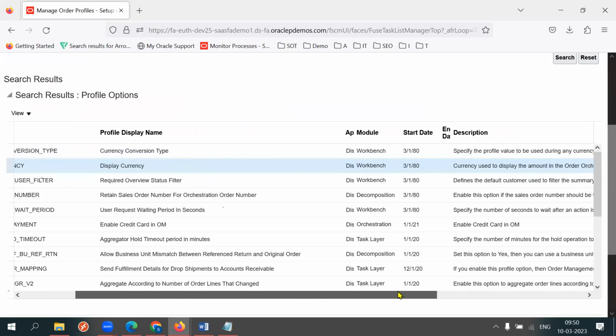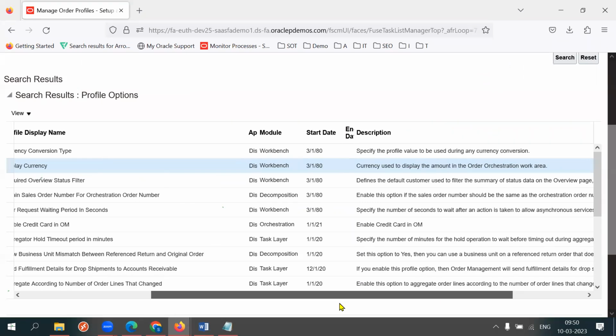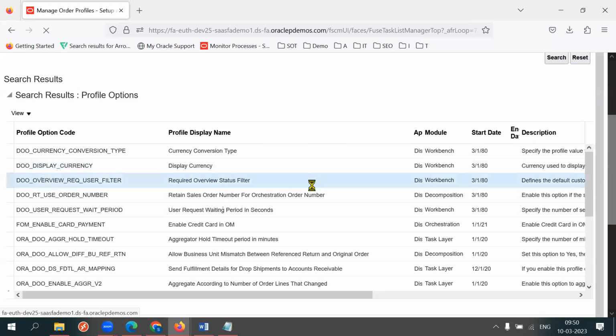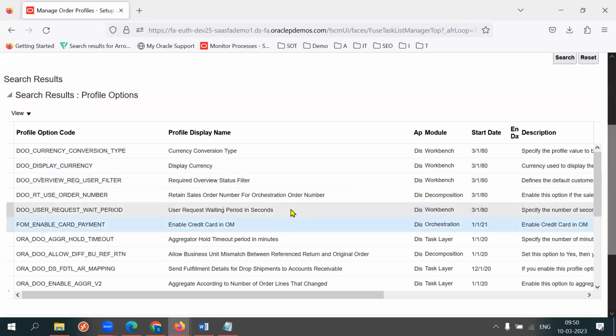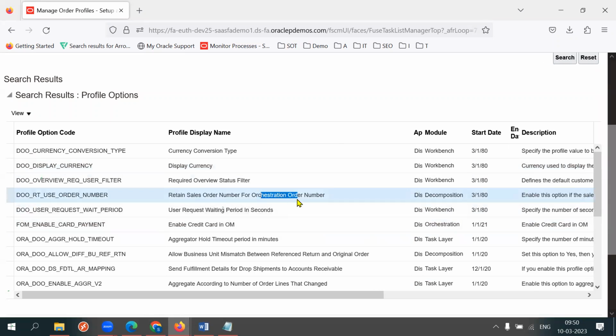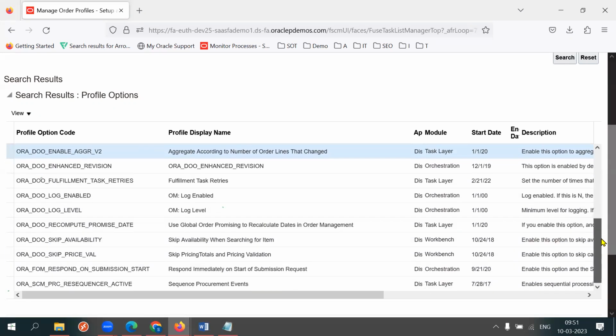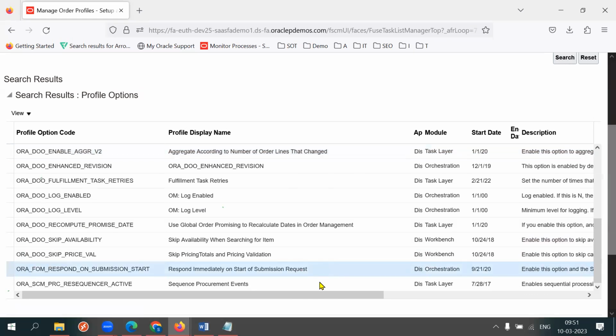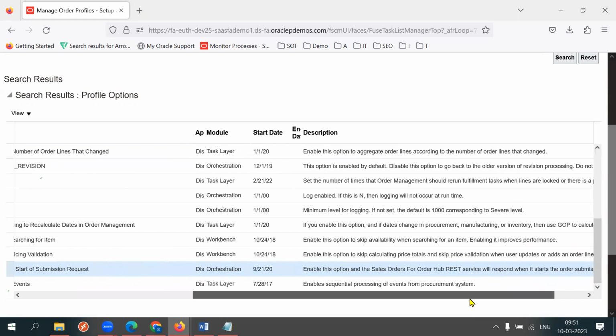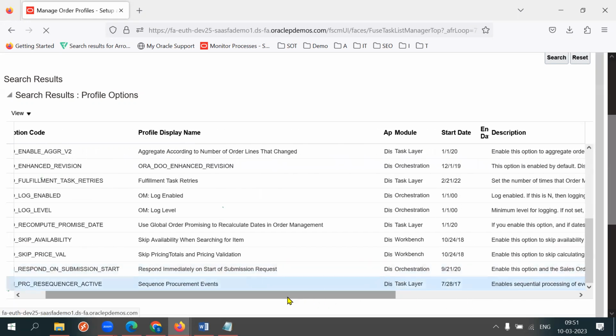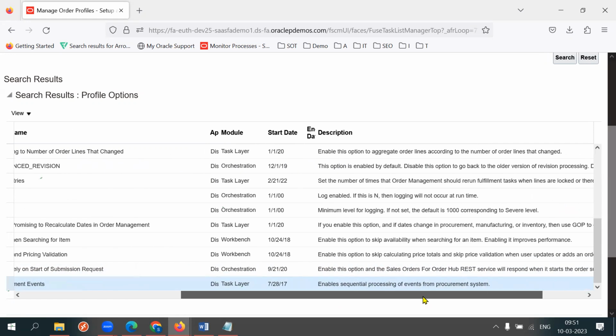Display currency. Currency used to display the amount in the orchestration work area. Require overview status filter. Enable credit card functionality. Retain sales order number as an orchestration number. And aggregate according to number order lines that are changed. Logs, these two profile options are related to logs. Respond immediately to start submit on request. This is REST service related. Sequence procurement events, enable sequential of processing events from procurement system.